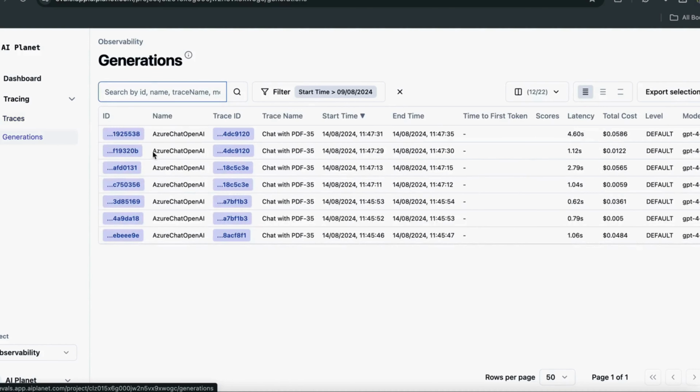Next, we have the Generations tab, which gives you an even deeper view of how responses are being generated. Like the Traces tab, each generation is given a unique ID and is linked to a trace ID, making it easy to trace back to any issues or analyze specific outputs. You'll see a start time and an end time, which lets you know exactly how long the generation process took. Another metric here is time to first token. This tells you how quickly the model started generating a response after receiving the request. It's a great metric to understand the initial processing speed of the model.